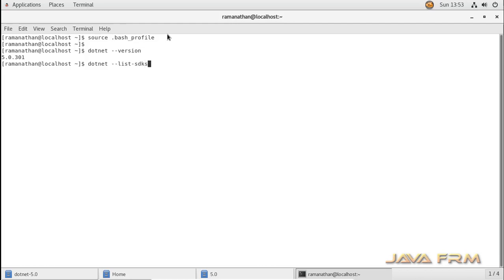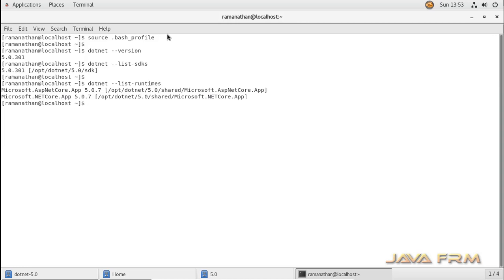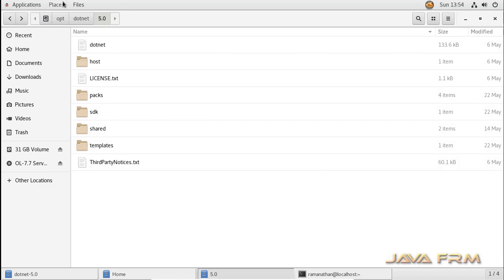So now I have started executing the .NET commands. dotnet --version will give you the .NET version installed on your computer. dotnet --list-sdks will print what SDKs are available, and dotnet --list-runtimes will give you what runtimes are available. So you can see that the ASP.NET Core runtime and the .NET Core 5.0 runtime are available here. So .NET installation is successful.